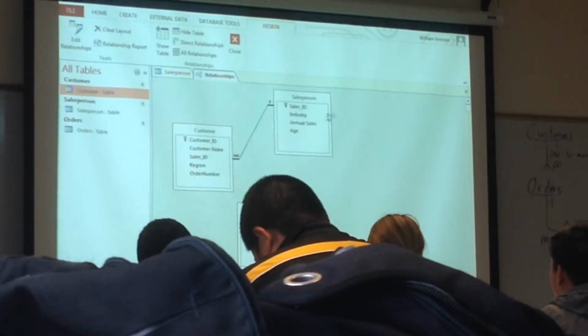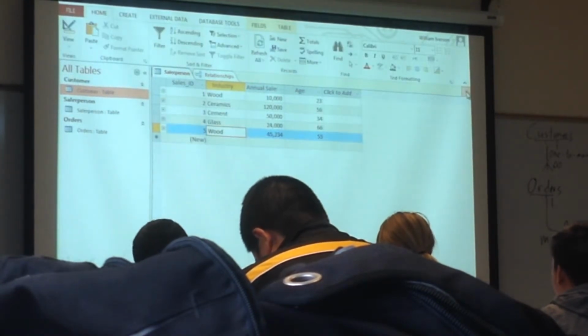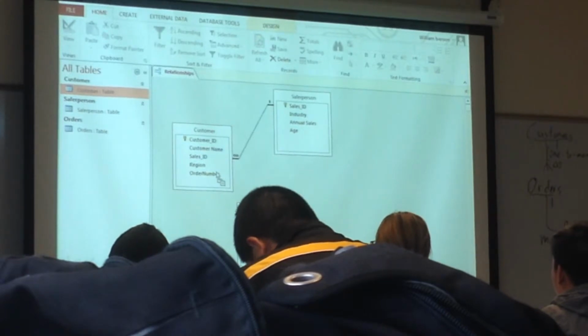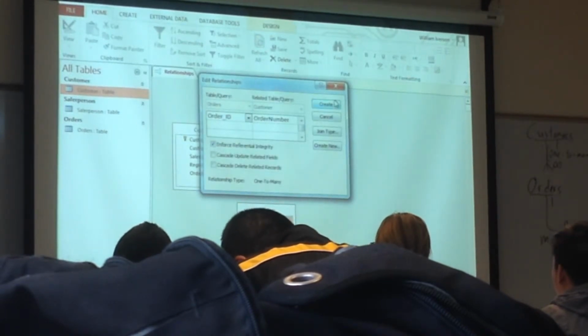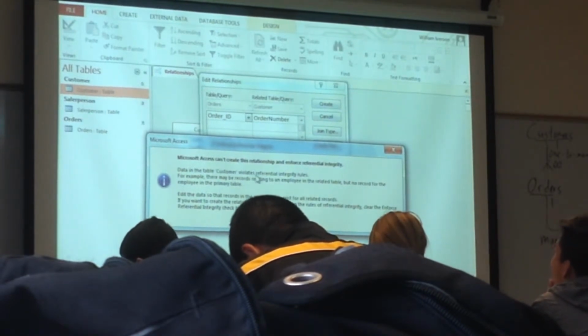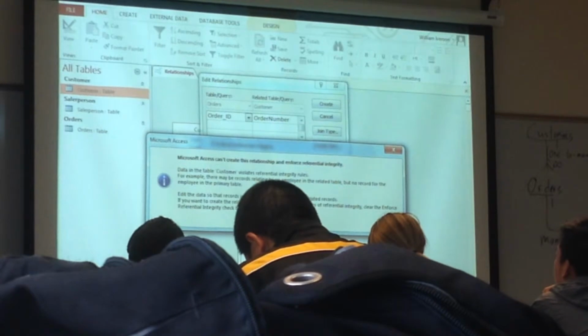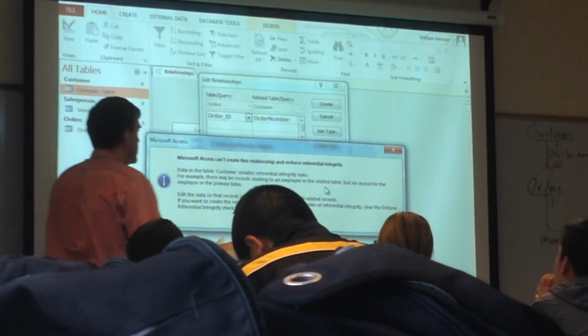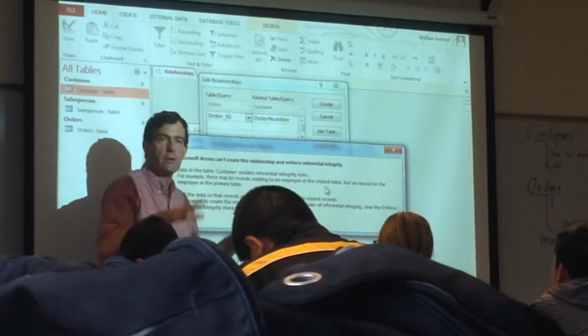So cancel that, go to the tables right there. I don't see that I have it open. Huh. I think they have a bug in their software, the first bug ever. Okay, now I get a different one. Data in the customer table violates the rules. There may be records relating to an employee in the related table. I don't have employees. Okay, so this is a generic description that some engineer in Redmond typed up and said, well, everybody will know that.